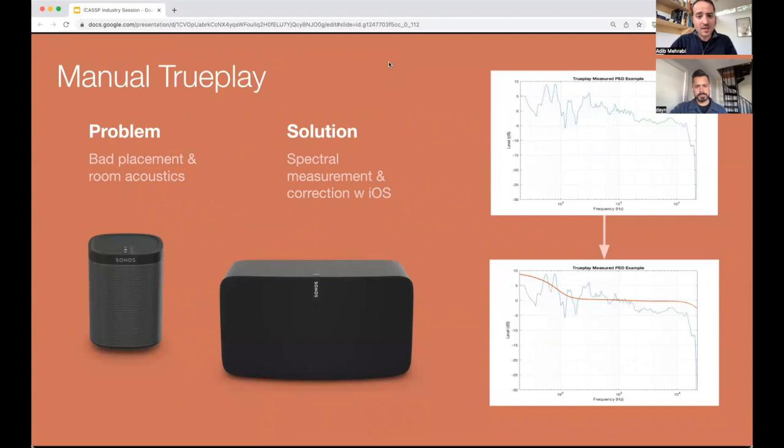There are actually three main versions of Trueplay today. The first version, which is also the main subject of this talk, is what we call manual Trueplay internally. This was released in 2015 and was the brainchild of Tim Sheen, an audio systems veteran at Sonos, who actually only recently retired this year. The main problem this is solving for is bad speaker placement or bad room acoustics.